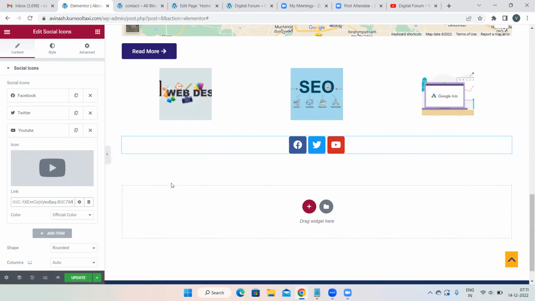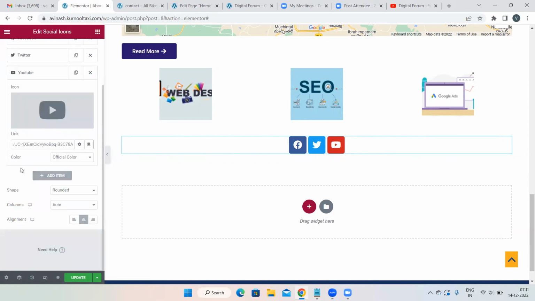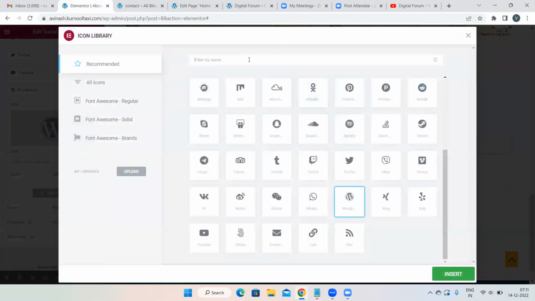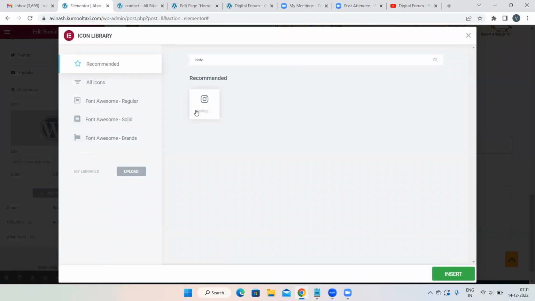Now let's assume you have something extra. You have Instagram, but as of now, Instagram is not provided over here, right? Only three things are provided by default. There is an option for you to add an item. Now let's assume you have LinkedIn, you have Instagram, then you have to click on add item. By default, the WordPress logo will appear, but you have to go into the icon library and change the logo. Just click on icon library and search for Instagram. Then you can get the Instagram icon. You can also get the LinkedIn icon. Whichever icon you would like to select, just select that particular icon and click on insert button.